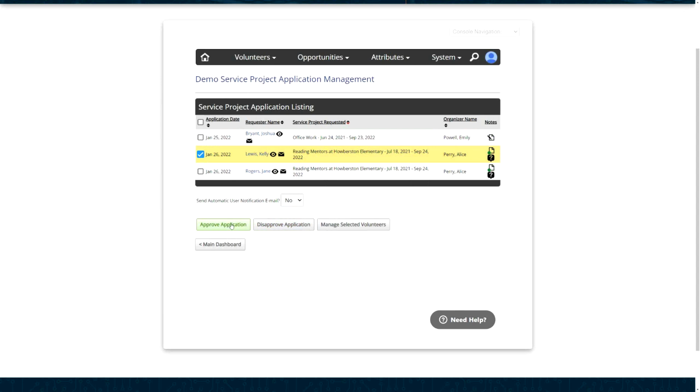So in this case, if I just approve an application, it adds someone into that project, but they don't necessarily receive a notification of that unless I choose to enable that here. So likewise with disapprovals, if I don't want someone to be a part of this project, I can just disapprove them. That removes them from the list.